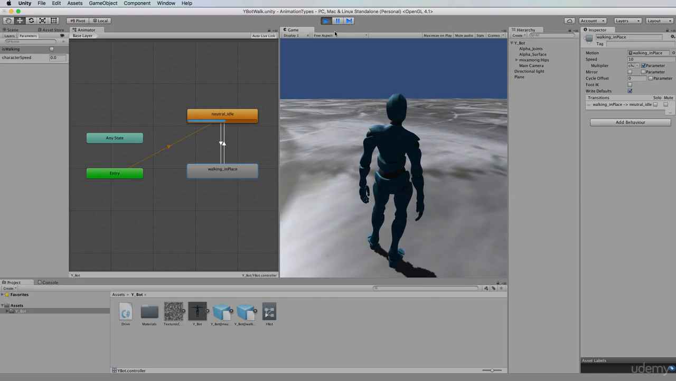Okay, so that's how to set up our script that's connected to our character, which then drives this animator and these animation states so that you can get some natural movement between idle and walking.